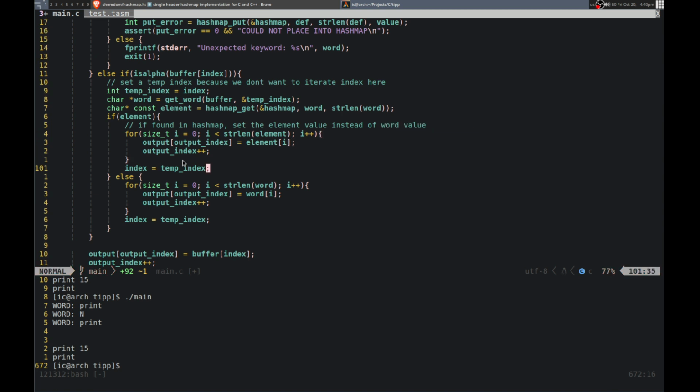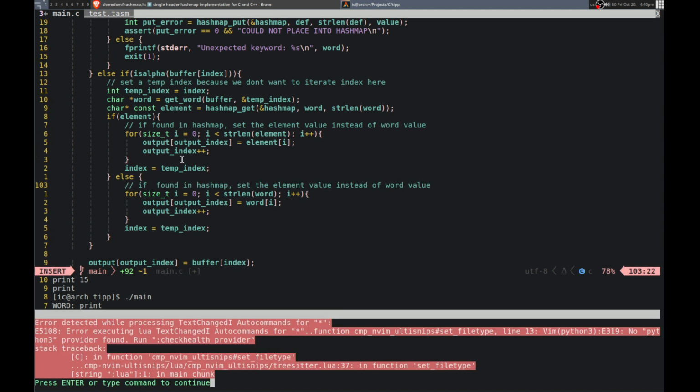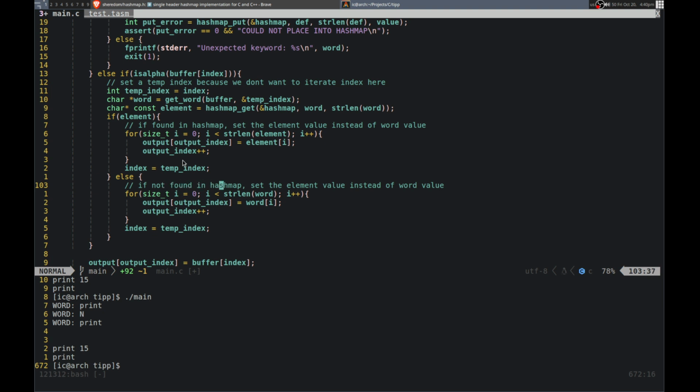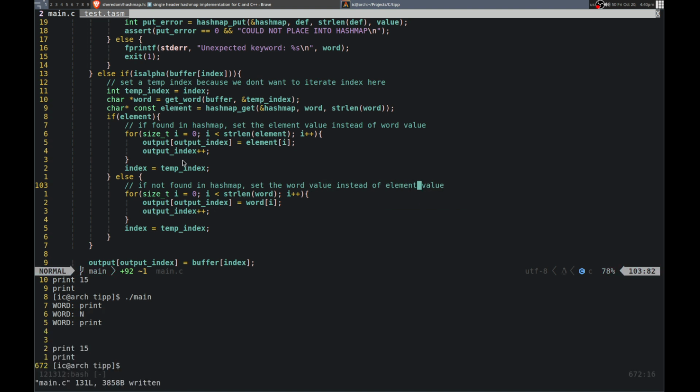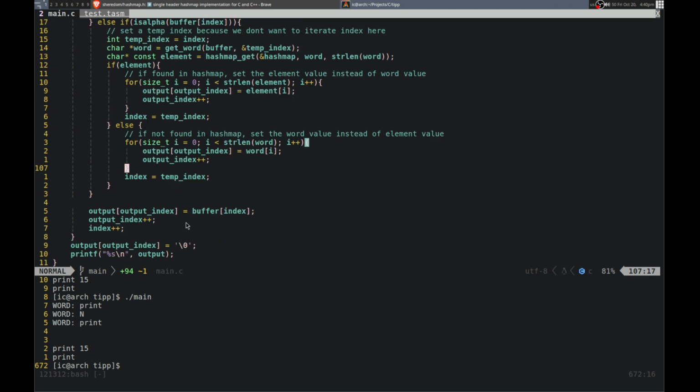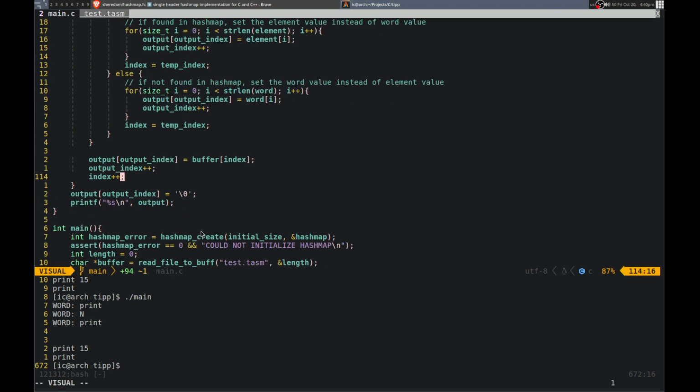And then here, else if not, see, it doesn't like my comments. Set the word value instead of element. Not sure what's up with that. Whenever I do comments, I need to figure that out. But yeah, so now that's a bit clearer because that's kind of some weird stuff that we're doing. And here, that's pretty clear what else is going on.